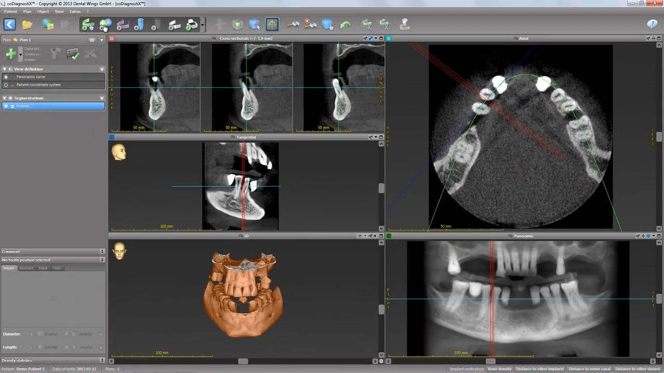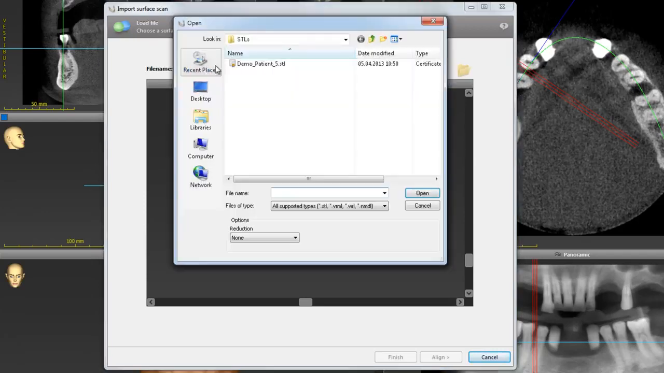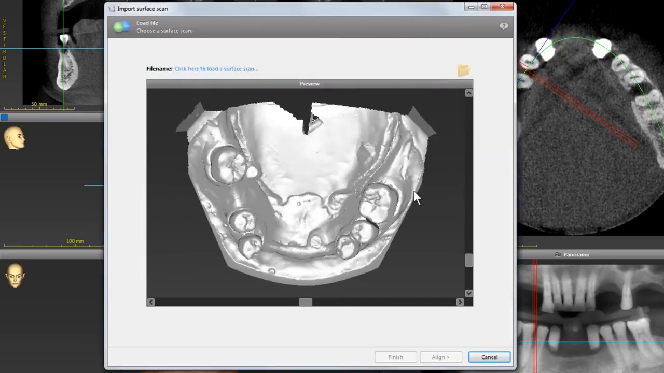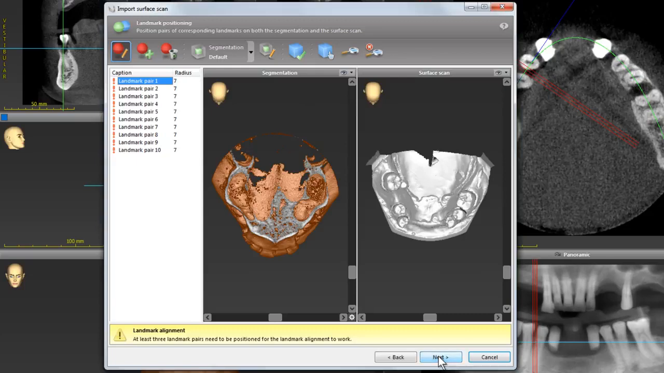Next up is importing the surface scan. First, we choose the surface scan to be imported. To align the surface scan to the volume data, we use anatomical landmarks. Generally, these will be placed on a segmentation of the dental crowns. So, let's create that segmentation.